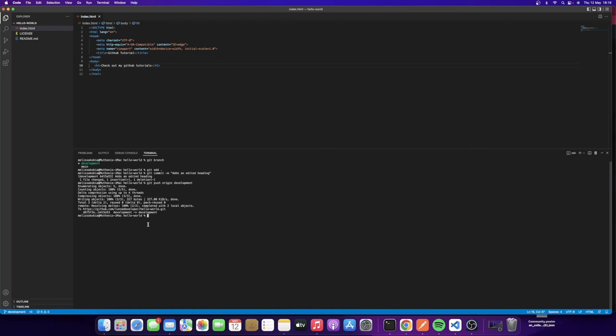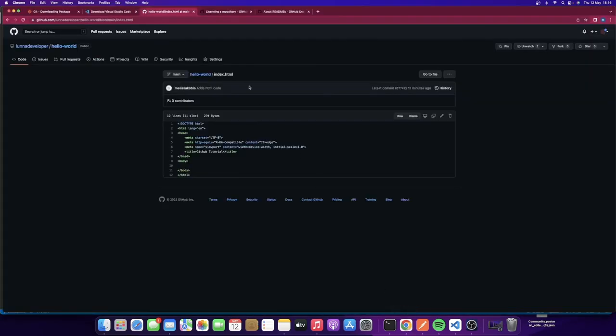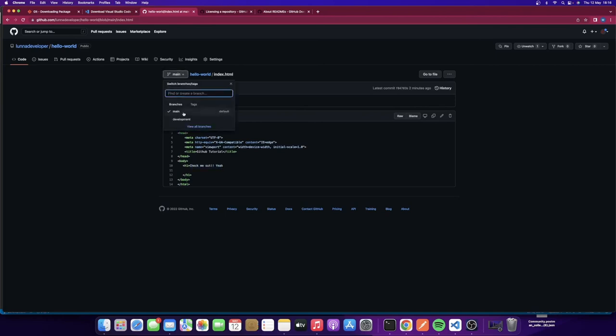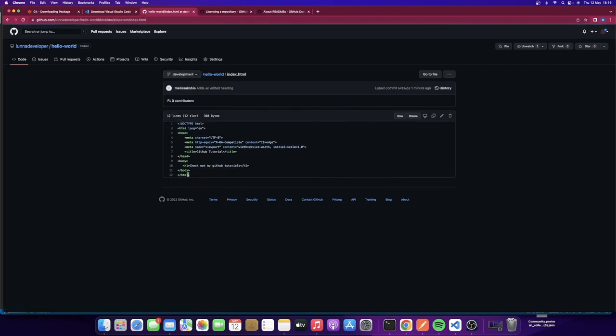So now we want our main. Let me show you here. Let's refresh. Okay, so this is how our main is looking right now. And then this is how our development branch is looking. But we now want to merge, and this is how we want our main branch to look like. We want it to read the heading, and we want it to read check out my GitHub tutorials.